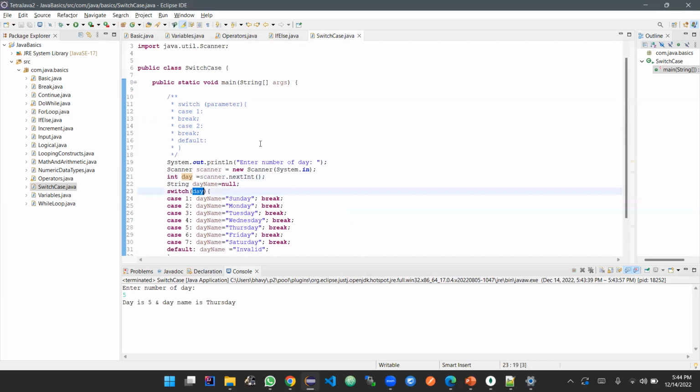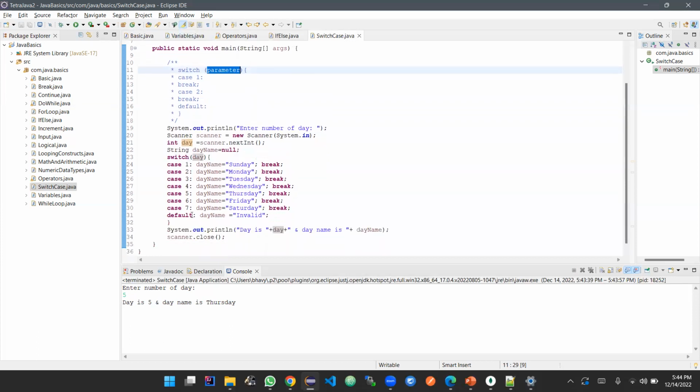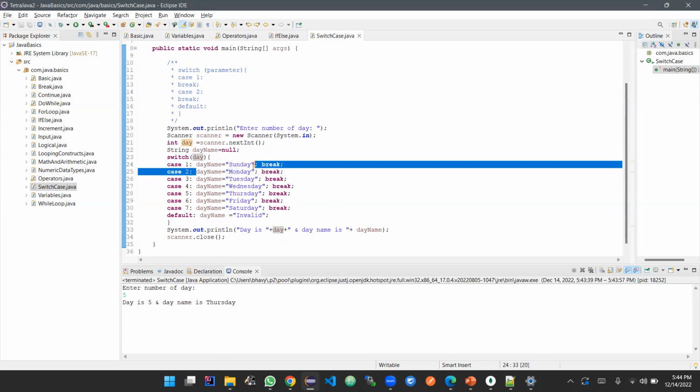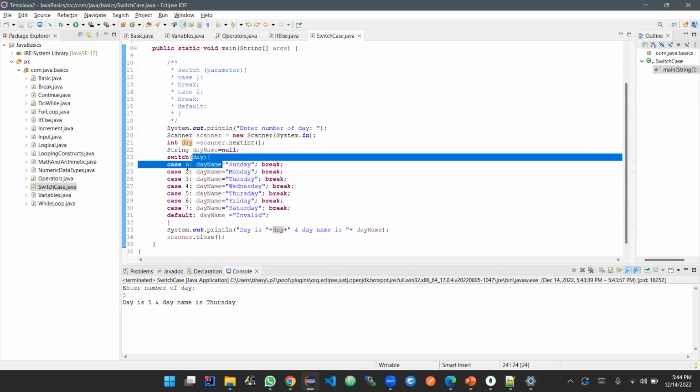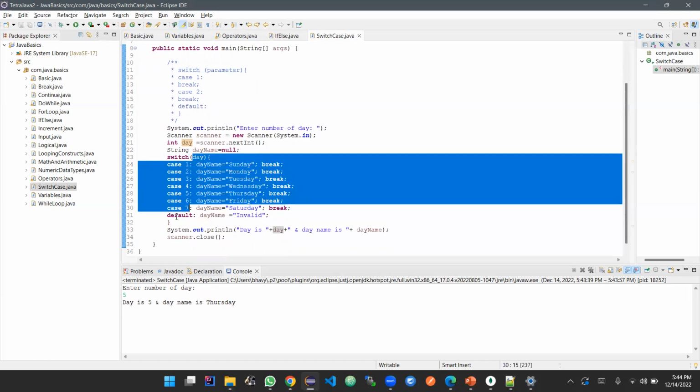Now this day is the parameter for the switch statement. Based on this parameter, I'm going to write a few cases here. So it will be case. Again, case is a reserved keyword. It's in bold, so you cannot use this as a variable or a method name. So case 1, if my parameter value is equal to 1, then print this value. If day is 2, if the parameter value is 2, print this one. If my day value is not in 1, 2, 3, 4, 5, 6, 7, then print the default, invalid.